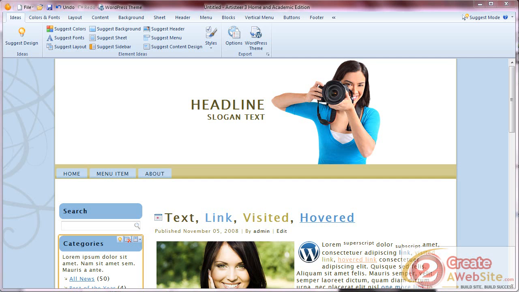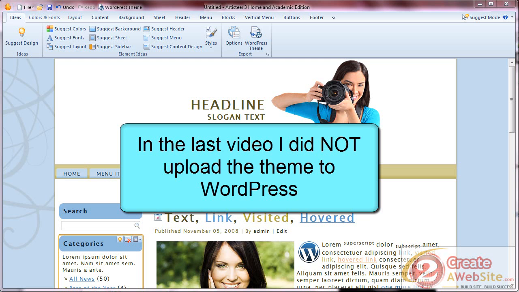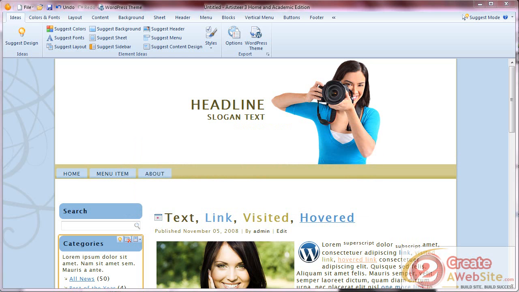Artisteer is basically a design tool that you can use for WordPress, Blogger, static pages, Joomla, and what have you. And I've never actually used Artisteer to build a WordPress theme. I've only used it for static pages. So today you're going to see me using it for the first time. I've never done this before, so if it fails, you're going to see it fail basically in real time. If it works, great. I want you guys to see the real deal with this video.